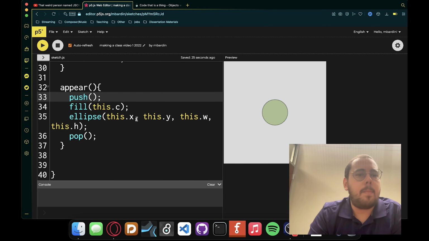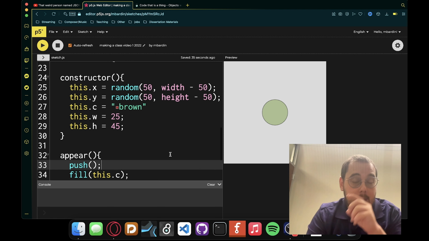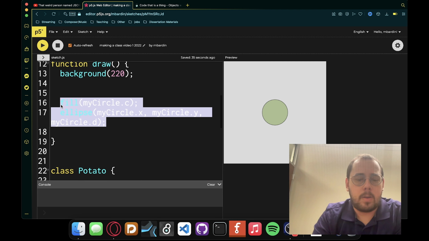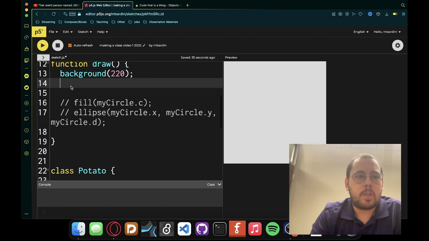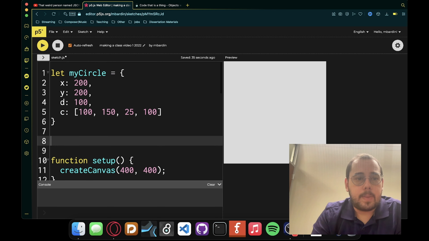And then we have some method that makes something appear. So in order to actually see something on the screen, now that's all we have. That's all we need. So what I'm going to do, and I'm actually just going to comment out this circle, and we're going to go in and make a thing. So let's make this object, this potato.